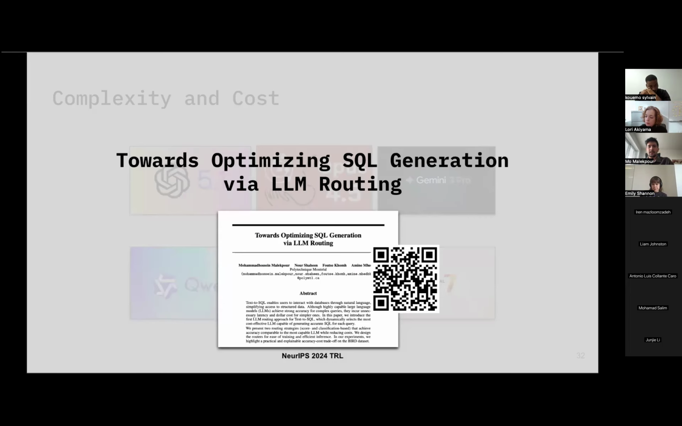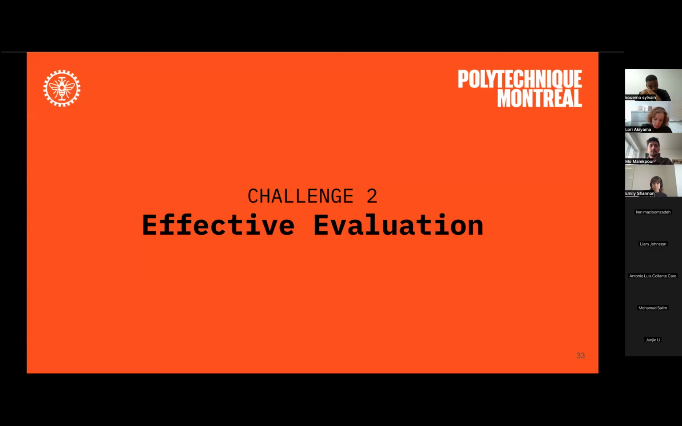This is what motivates us to propose the first LLM router in text-to-SQL systems. This work is published at the NeurIPS 2024 Table Representation Learning workshop. The second problem that exists right now is that, as a developer of these systems, evaluation is challenging.